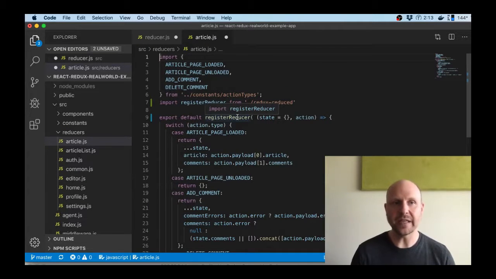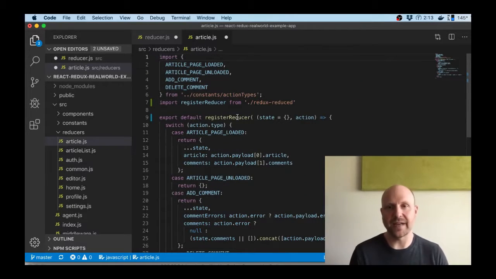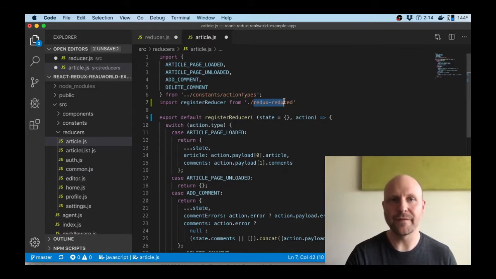So now each individual reducer deals with its registration aspect. And we don't have to worry about this centralized file, which kind of makes things brittle. So I think that's a cool improvement. And again, this is all theoretical. I've not made this redux-reduced library. But we might start looking at what it might look like. So let's just do that for fun.